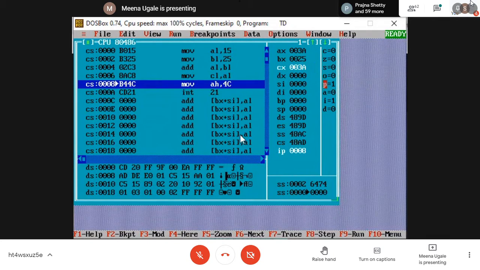Right now you can see the P flag is set to 1. That means the answer's parity is 1, that means it is even parity. Then my program is done. This was a simple program, addition of two numbers. I want to terminate the program.